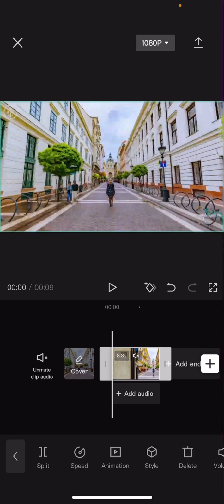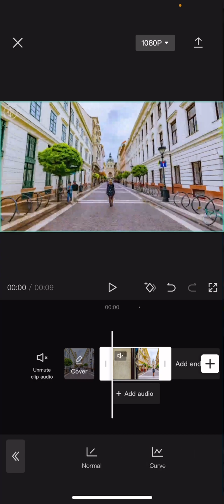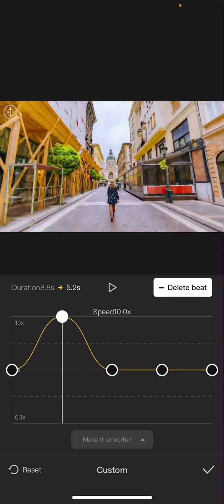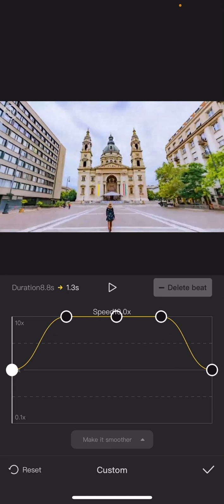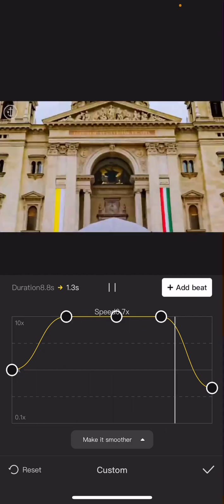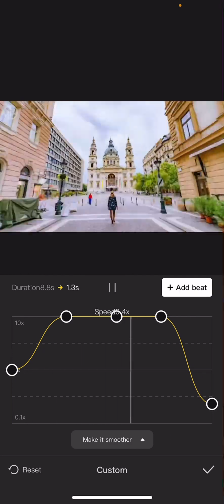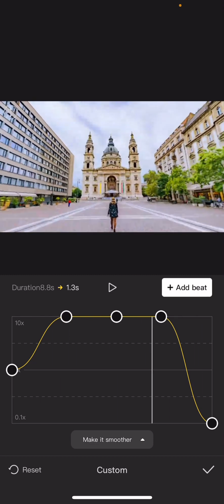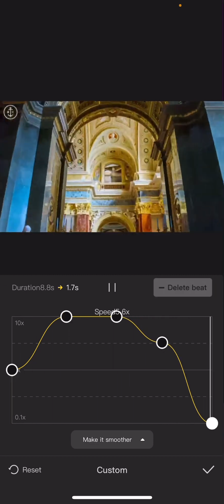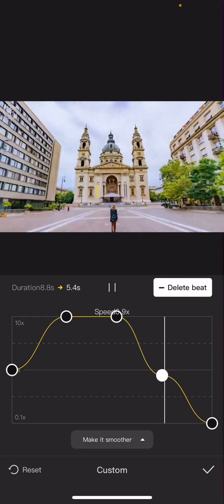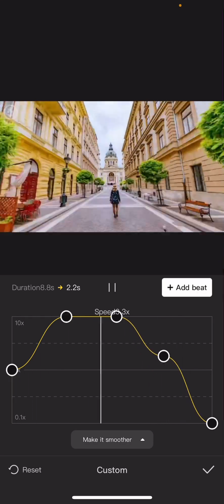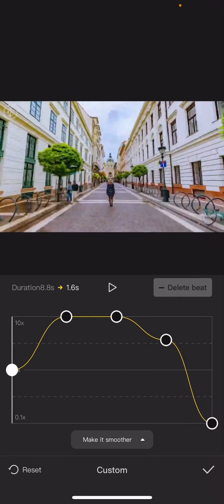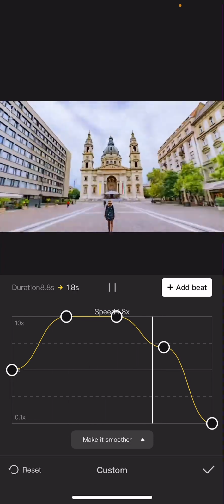I'm just going to select the clip, and I'm just going to select speed, curve, and then custom, edit, and then I'm going to put these three up high, and the last one kind of low, maybe a bit lower than that. Okay, hold on. I'm just trying to test which one looks the best. Okay, I think that's good enough.